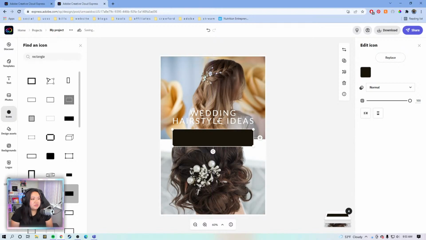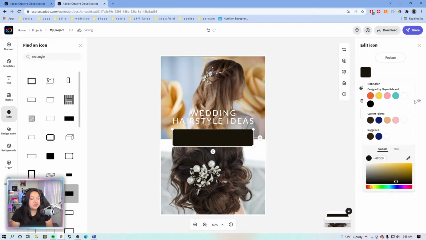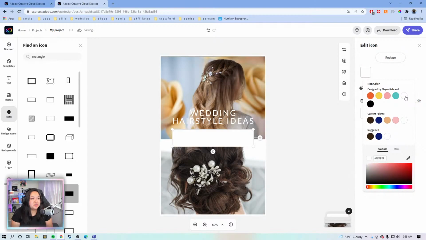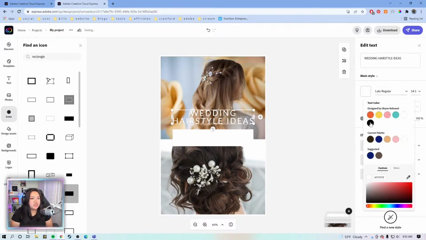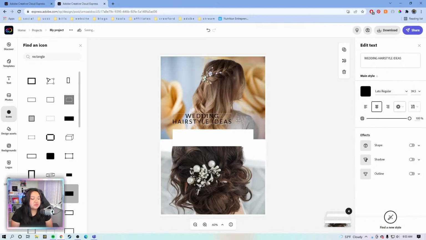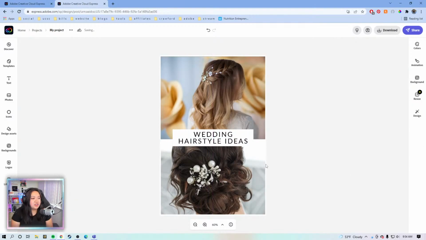So just put it in the middle, and then we're actually going to change, we'll make this white, and then we'll make this black, just to change up the aesthetic. Oh, and you see the text is in the bottom layer because we added the icon last, so we're just going to move it up to the top right here. Okay. Got it. And so this is looking pretty good.